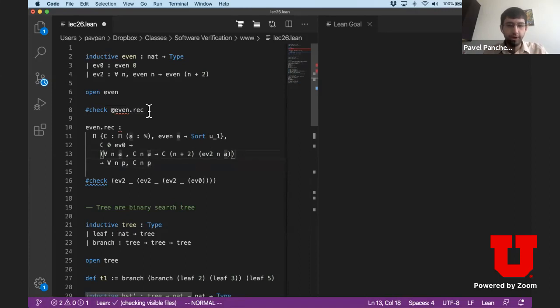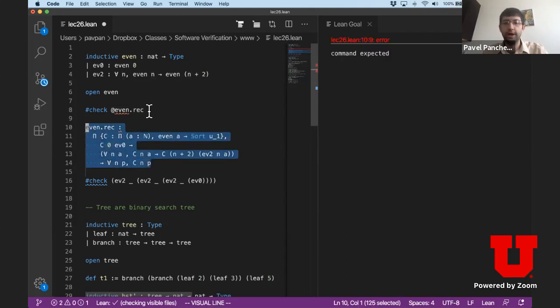If you take a look at what's going on here, you see that we have this property, which I've always called P, but Lean really likes C. It says that if C is true of 0, and if C being true of n implies that it is true about n+2, then it is true about all natural numbers n. And that's that same induction principle that I had on the slides.